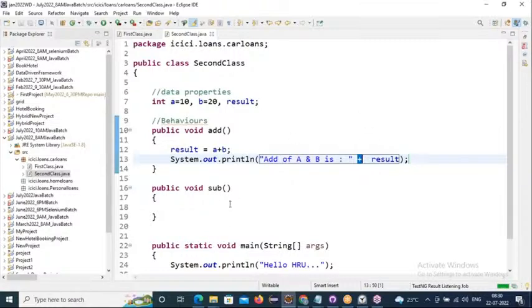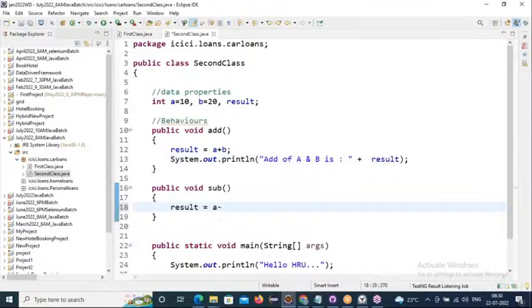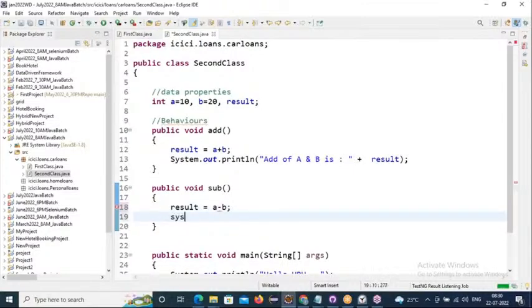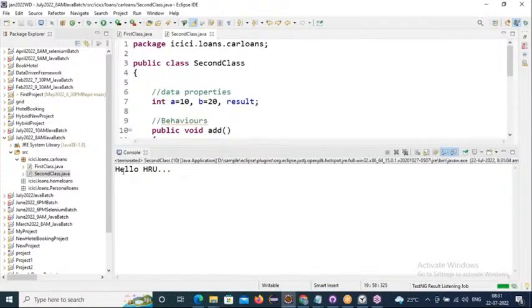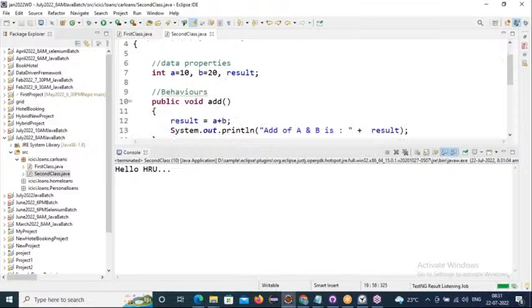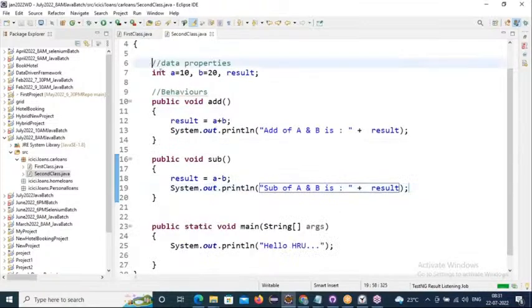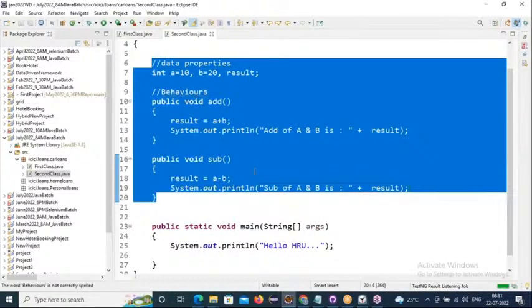Now let's do the operation here. Result equals a minus b. So subtraction of a and b is. So if I run this class, what happens? It gives the result only of the hello, how are you? But these data properties and behaviors won't come.